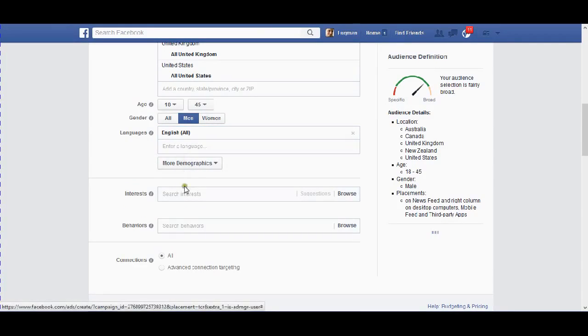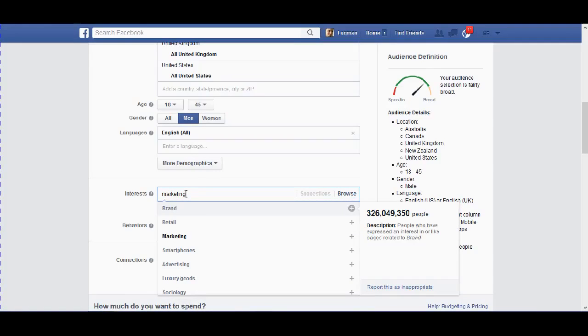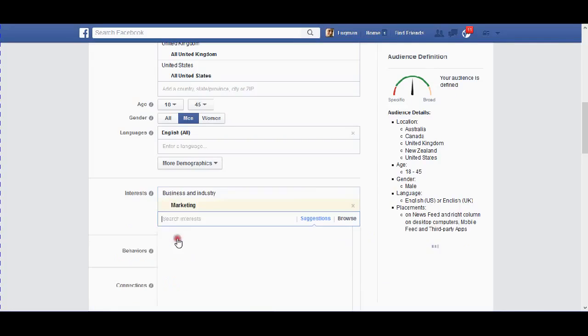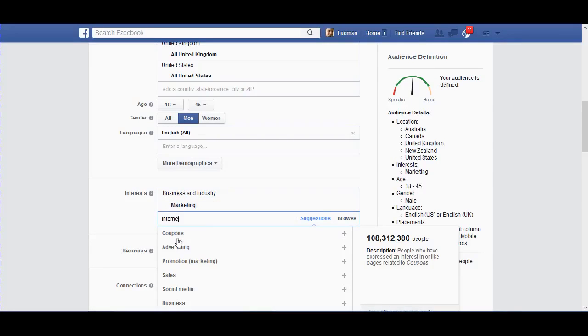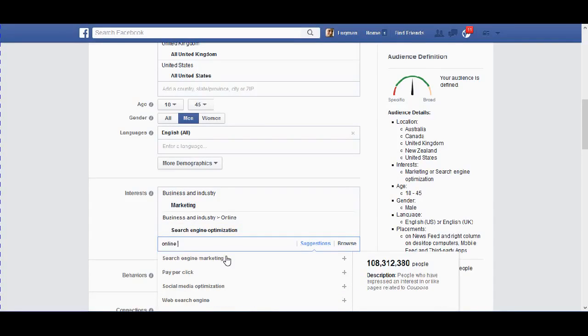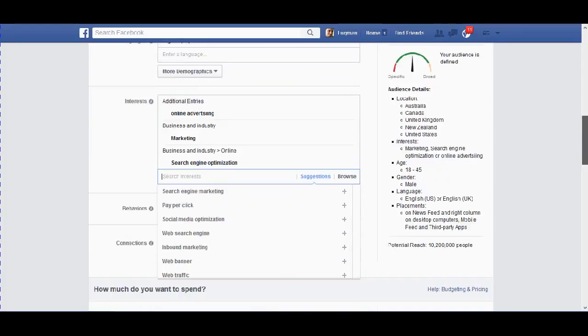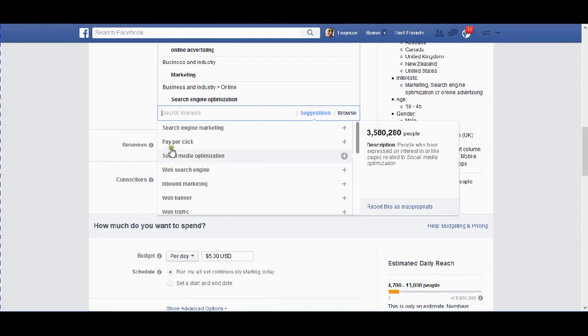English all. Interest, marketing. Internet marketing, search engine optimization, online advertising, and there you go, that's it. You want to put a few more, but for demonstration purposes I'm just going to keep it to three.